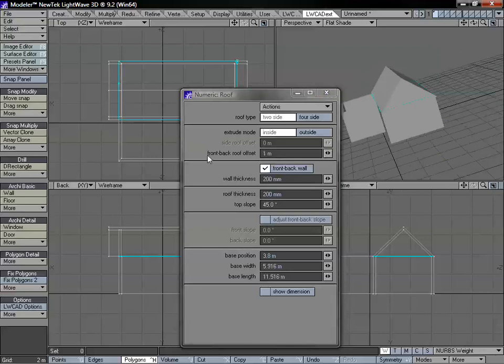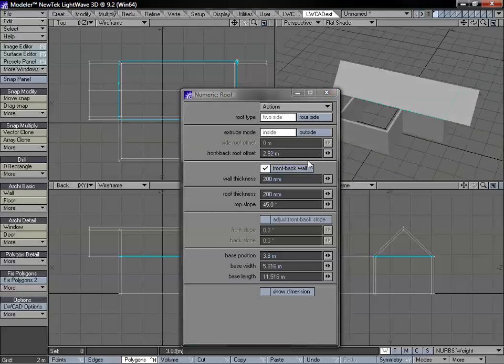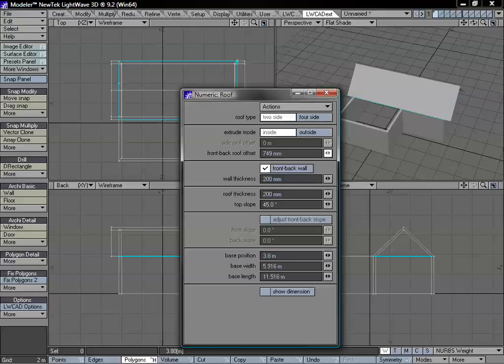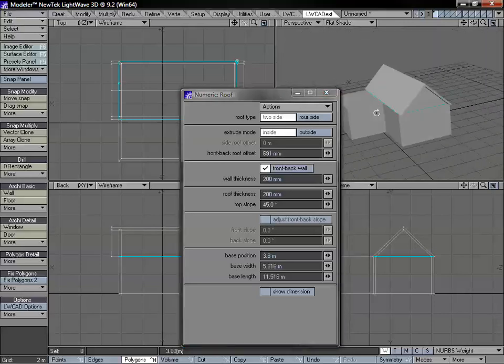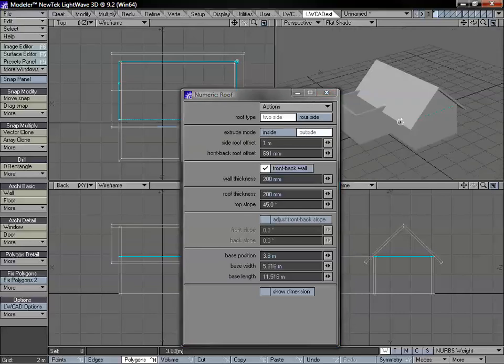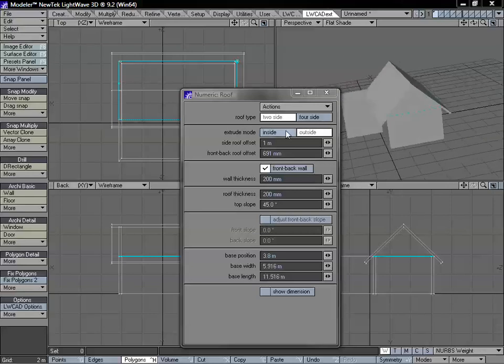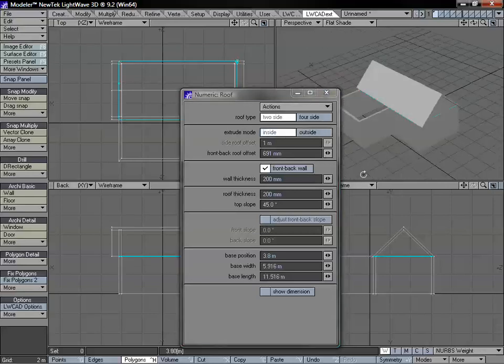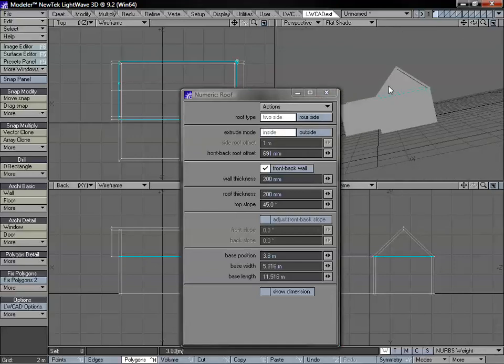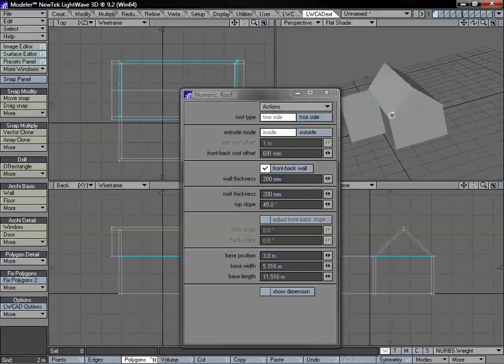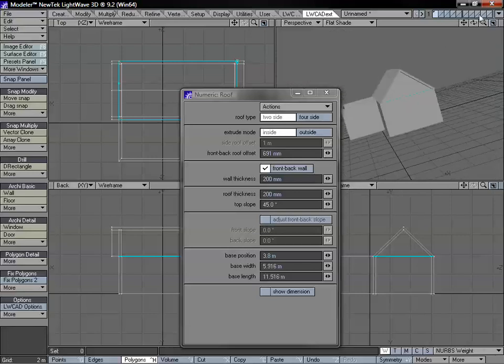We can also select whether or not we'd like the front and back walls, which are the areas that are filled in between our wall and the top of our roof. If we go back up a little bit higher, we can see the front back roof offset. So I can adjust this, and now what it's actually doing is extending our roof outward.